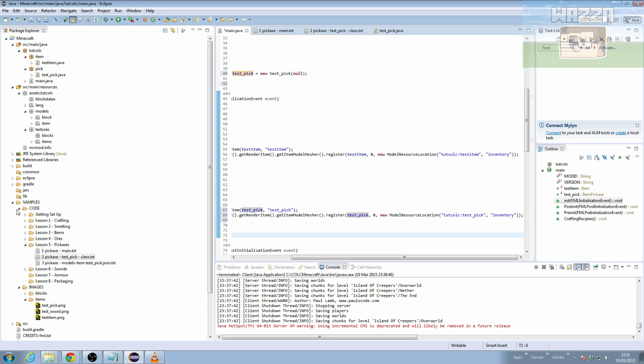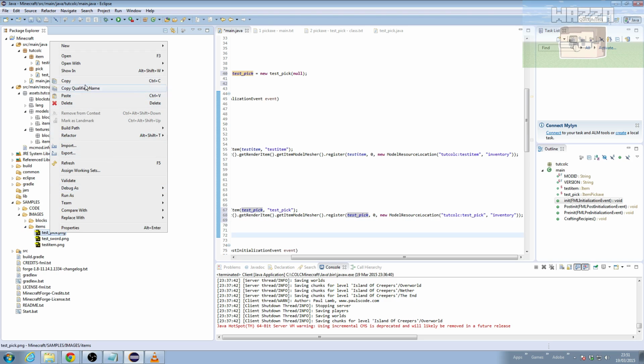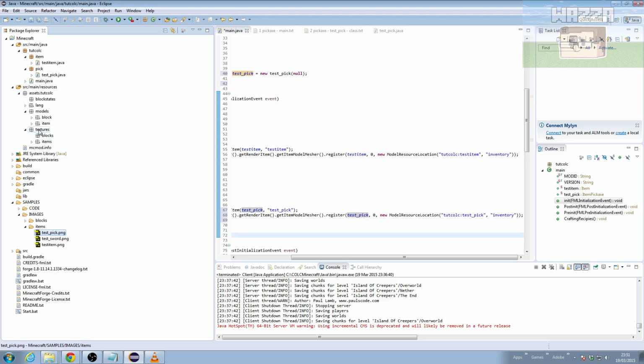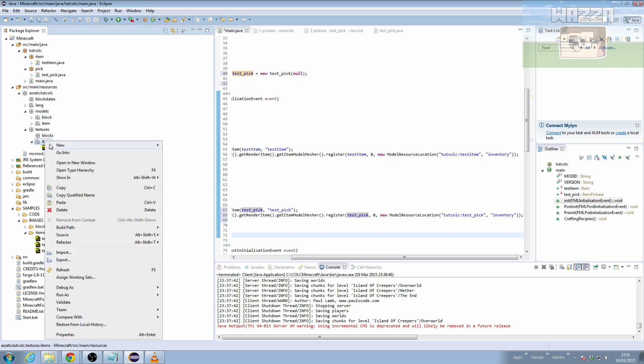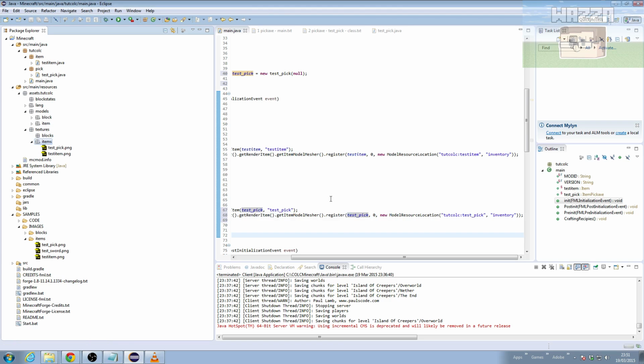So we need to go to where our sample is. So samples, go into images. Images here. We're going to go into the test pick. We're going to copy this. We're going to go into textures, and we're going to go into items, and we're going to paste into items. It's going to ask us to save it. Just say OK. And there we go. Our item is now in our test pick here in our items.